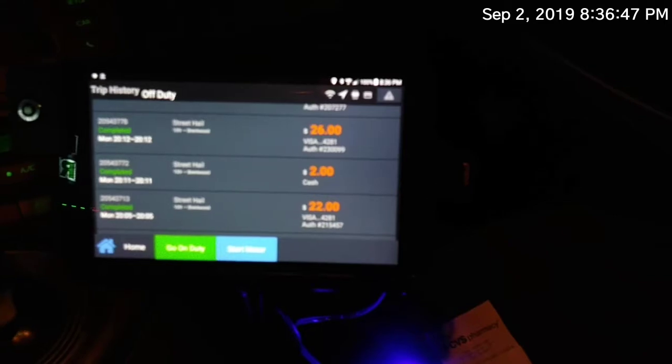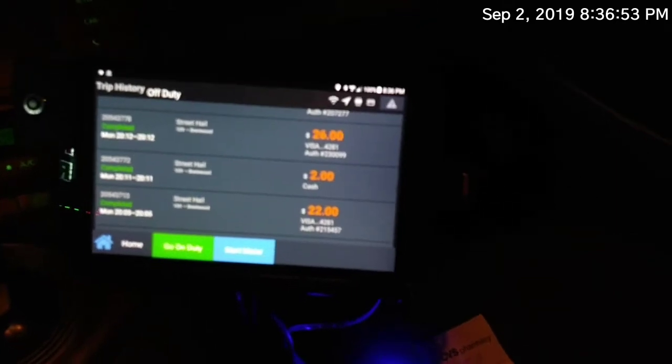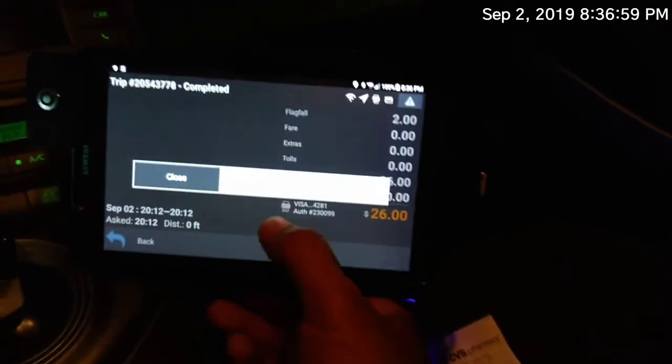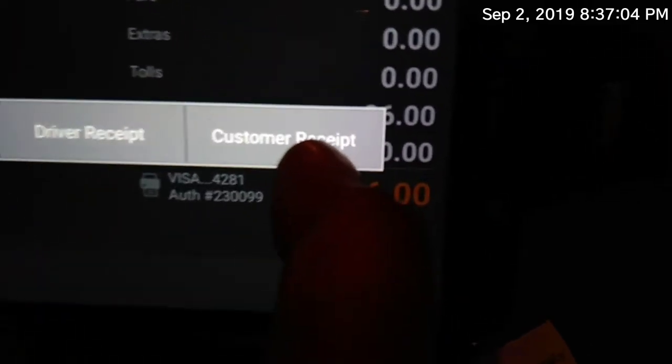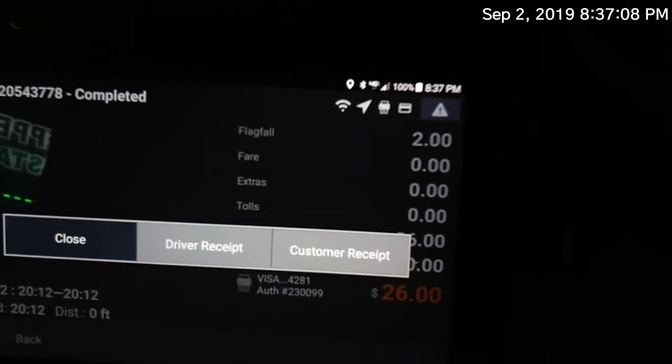Now, to get them a customer receipt, because after they sign the driver's receipt, sometimes they'll ask you, I need a receipt. All you got to do is just click back on the money. Click the money. See it right there? Driver receipt, customer receipt. Click on the customer's receipt. It'll print, give them a copy, send them on their way.